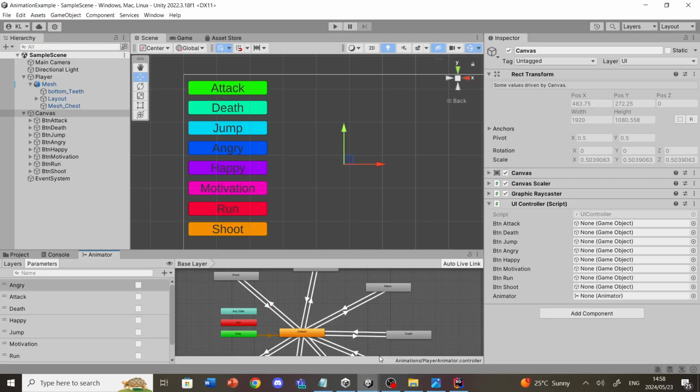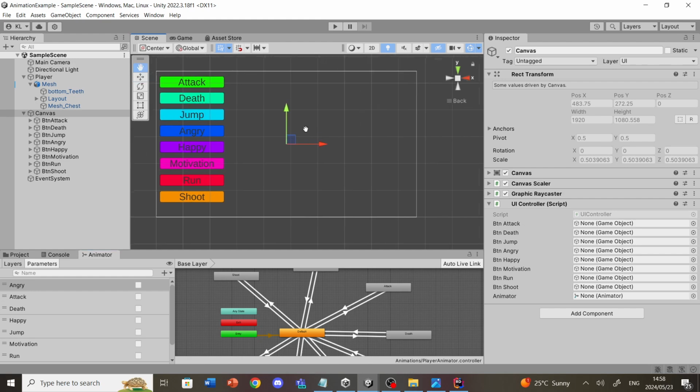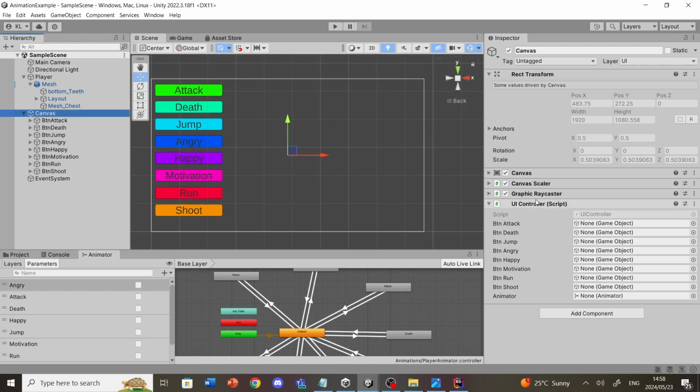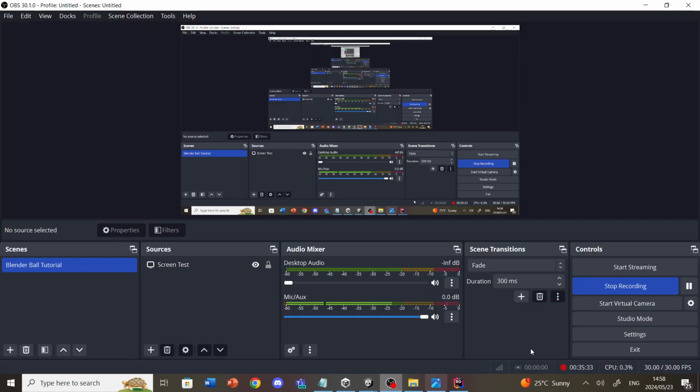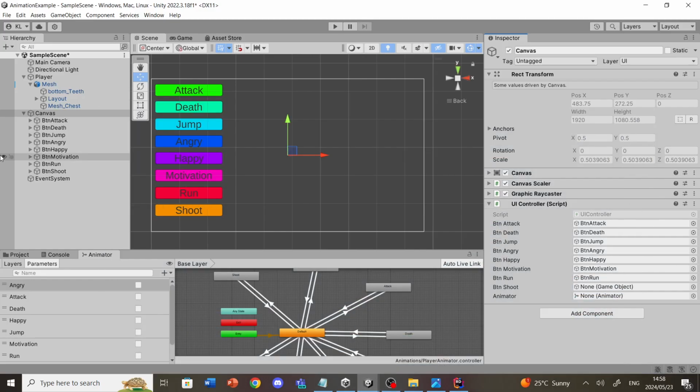Everything else that we do now will be cleaning up in Unity. So if I go to the canvas, you'll see our UI controller script that we dragged on has now got slots for the buttons. So let's put those in. That will be button attack, this will be button death, button jump, button run, and button shoot. There we go. It also asks for an animator. So for the animator, I'm going to click drag the player's mesh, which is that child game object, and put that in there. Alright.